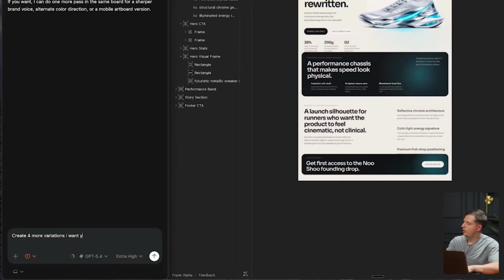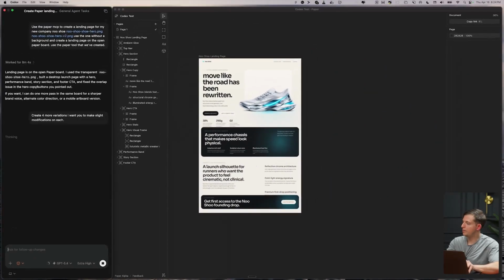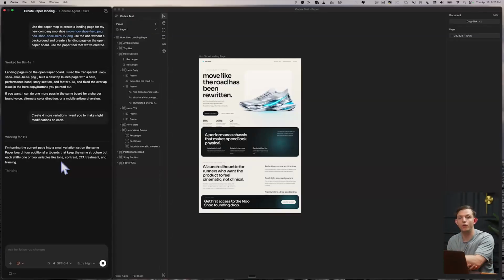And I could say something like create 4 more variations. I want you to make slight modifications on each. I'm not going to go through this whole process, but the point I'm trying to make here is Paper is a software tool that was designed specifically to connect to your AI agents like Codex, like Claude Code, and there will be way more tools just like this. I think there's a massive opportunity to create tools that connect to other agents that people already use.